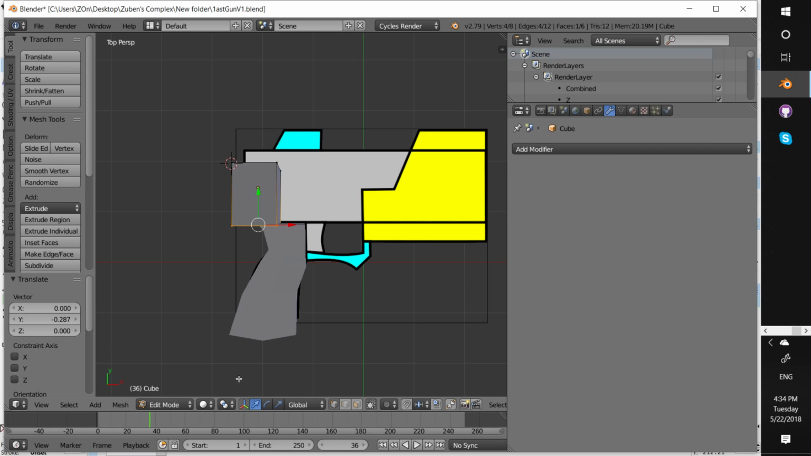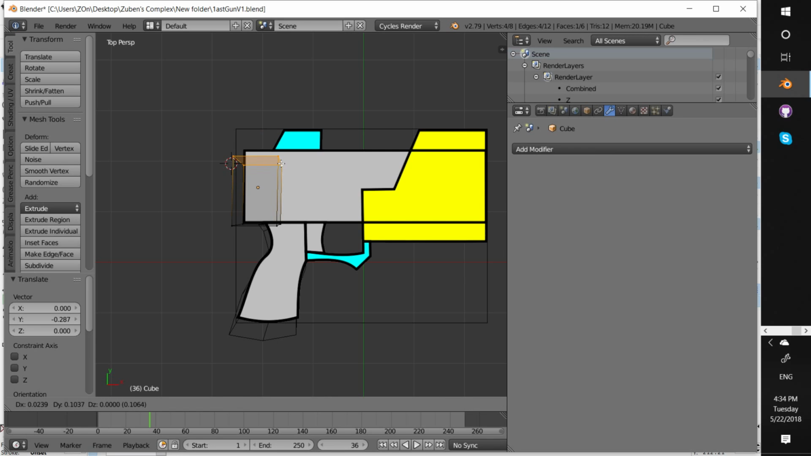So again, let's go back to wireframe. I'm going to select these things right here, here, here, and here. All right, then I'm going to press G again, and I'm going to move it up. Uh-oh. So now that's not going straight. So how do I get it to go straight?